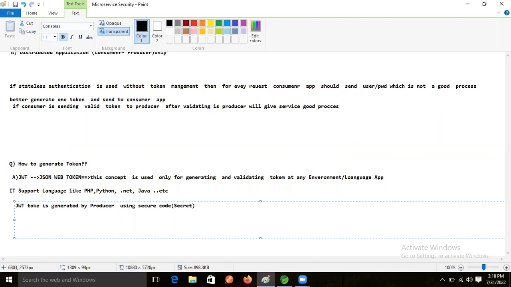Securing a token, that token is secured by the secret concept. Okay, one minute, friends.